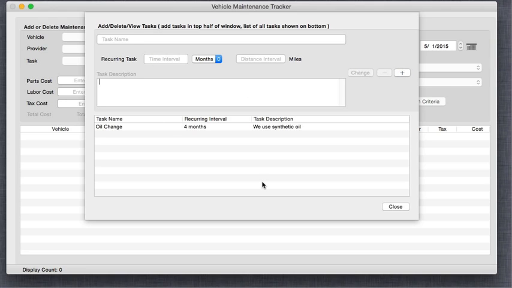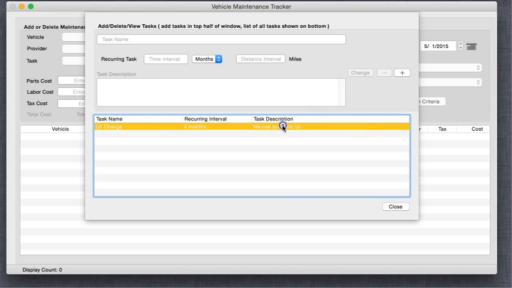So there we go. Now this interval is going to be used later to determine whether you're overdue on your maintenance. So it's important that you put in intervals that make sense for you and make sense based on the owner's manual and what the manufacturer suggests. So again, you can put in as many tasks as you need, and they'll all be listed. And again, if you double click them, you can change and delete them.